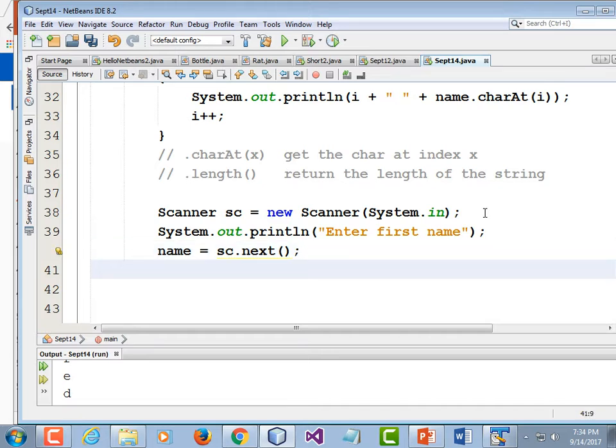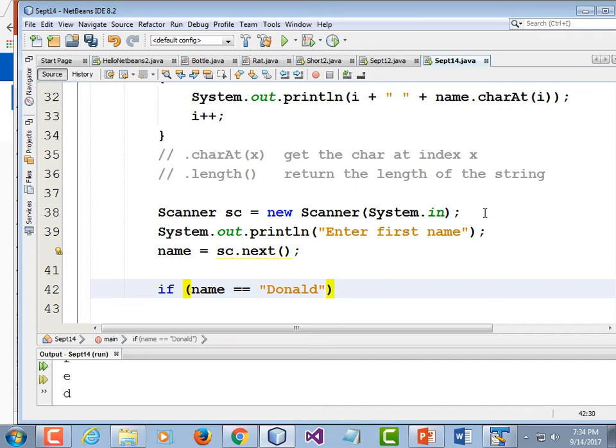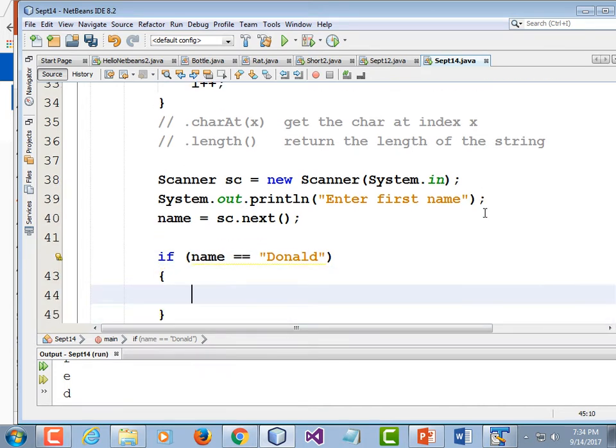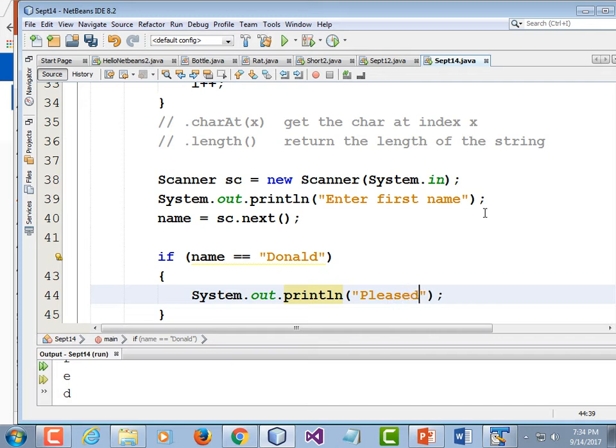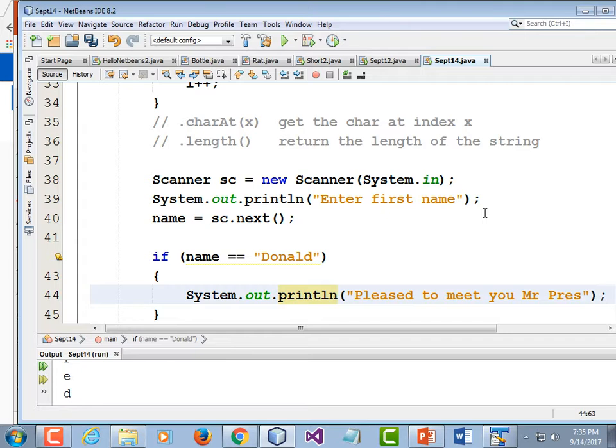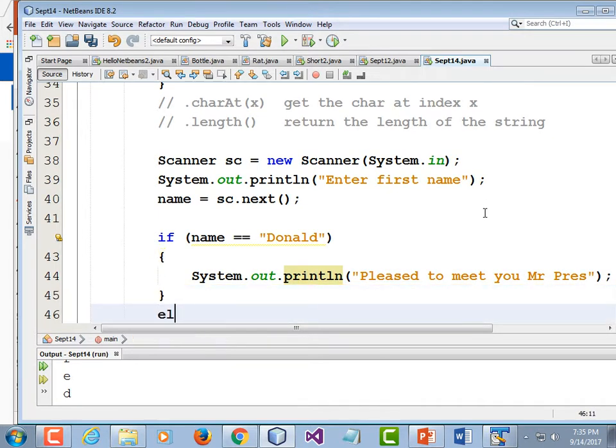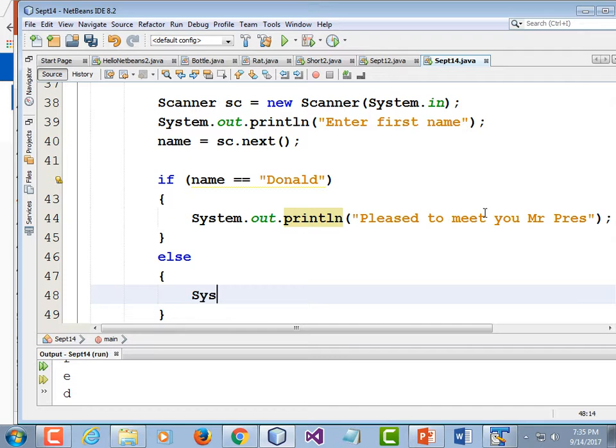And now I'm really curious if they type in Donald. If name is equal to Donald, we're going to print a message. System.out.println, "Pleased to meet you, Mr. President." Else, System.out.println, "Who are you again?"